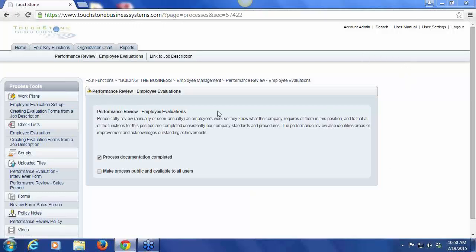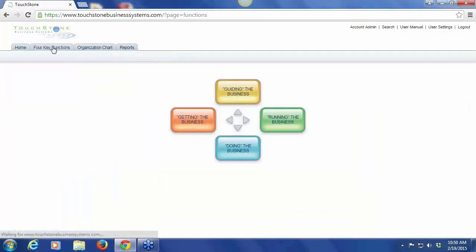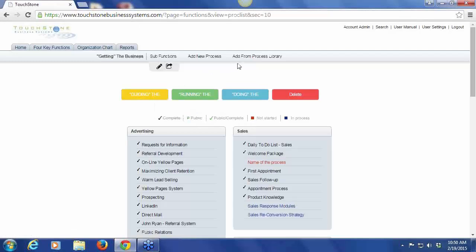Someone's asking, how do you download from the library? In case anyone else has the same question: every function has its own library. This one has a library for strategic and managerial processes. This function has a library for everything related to marketing, advertising, and sales. This has a library related to operations, production, service, delivering products or services. And this has a library related to admin, finance, HR, IT. So go to the function and go up here where it says Add from Process Library.